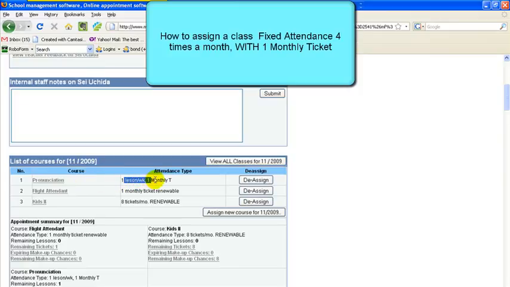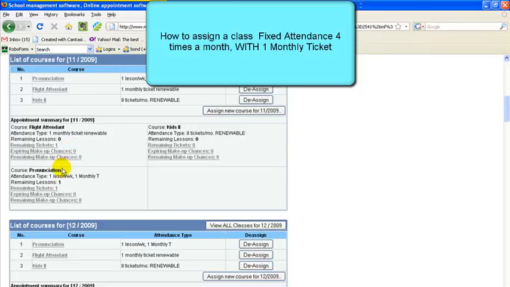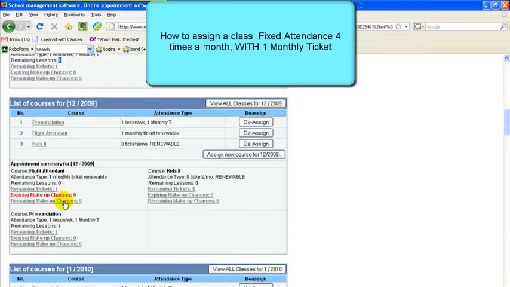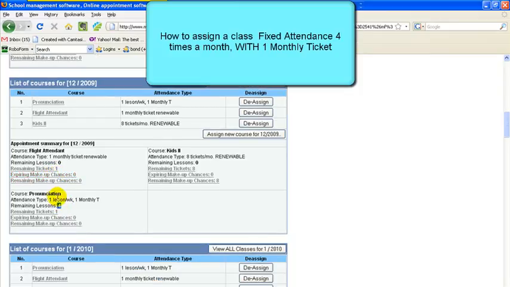1 lesson per week with 1 monthly ticket. Okay, and as we're making this video at the end of November, there happens to be just one more Sunday that he has a lesson. And next month he's got 4 lessons, 1 each week. There are 4 Sundays in December, and he's got 1 monthly ticket. Okay, we can double check on that by clicking there.